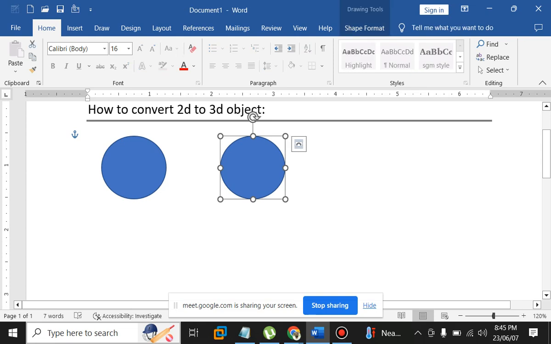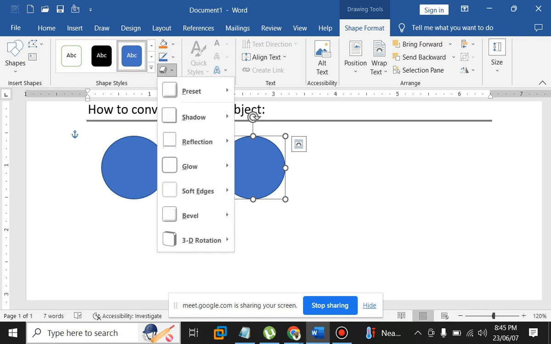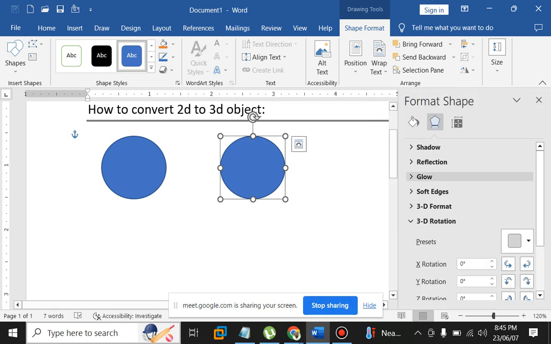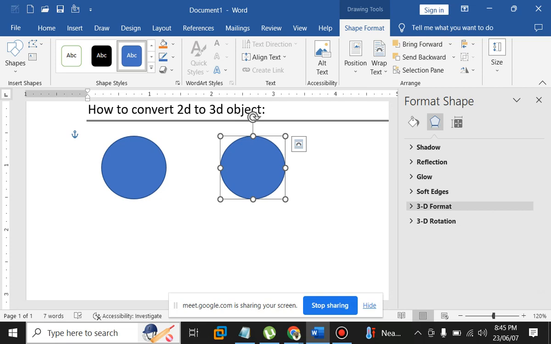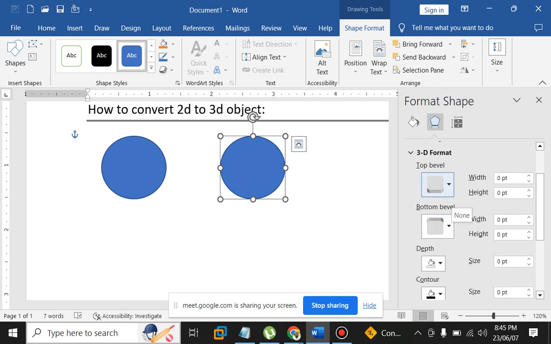Then select the object, go to Shape Format. In the Shape Format you have Shape Effects. Go to Shape Effects, then go to 3D Rotation. In the last option in the 3D Rotation options, click on this. Let's say I don't want the 3D option, I want 3D Format, so click the 3D Format. And how do you want the top bevel and bottom bevel?